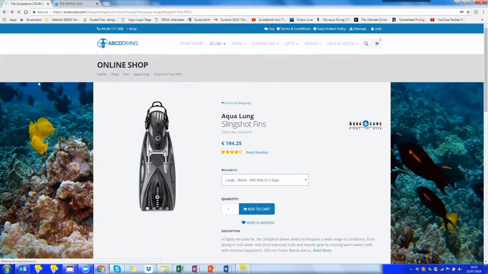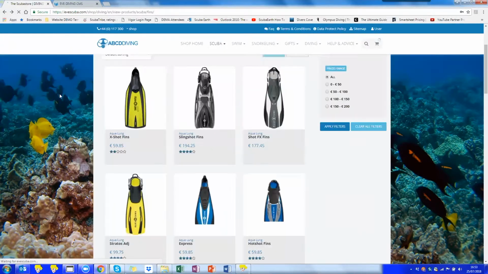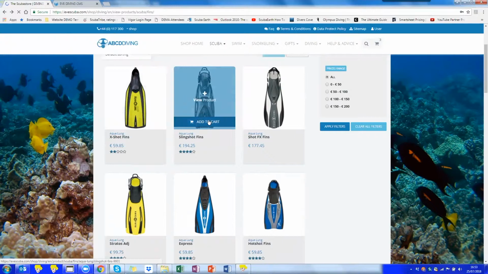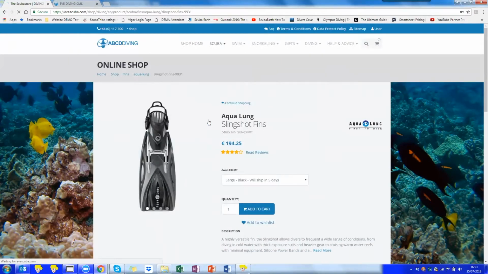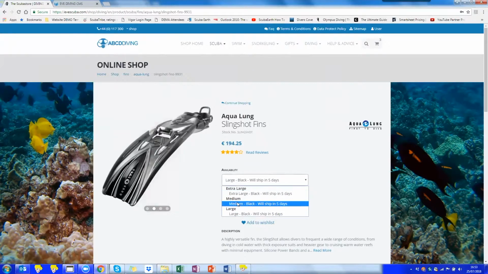Should I wish to add to cart rather than to have viewed in the first place, so I'll go back to the initial page that we have showing those slingshot fins, and I directly add to cart, I will be immediately asked, great, which ones do you want? And let's say I were to choose the medium ones and carry on from there.